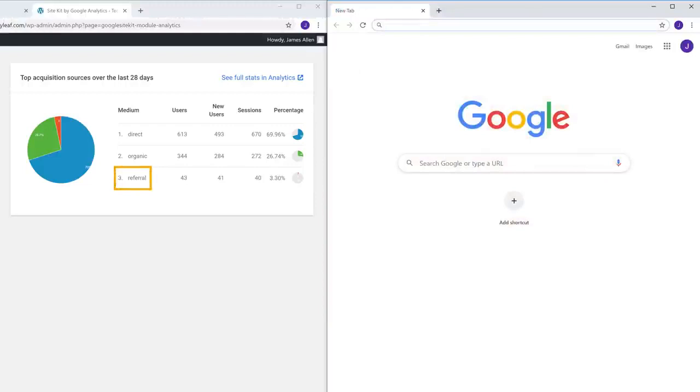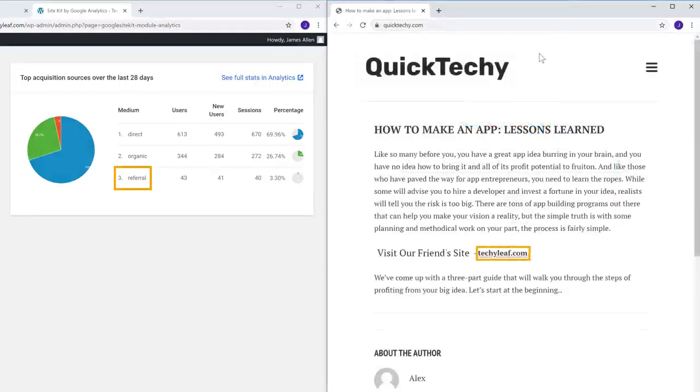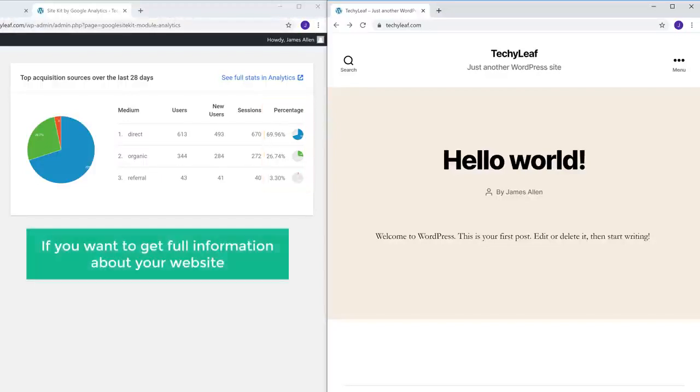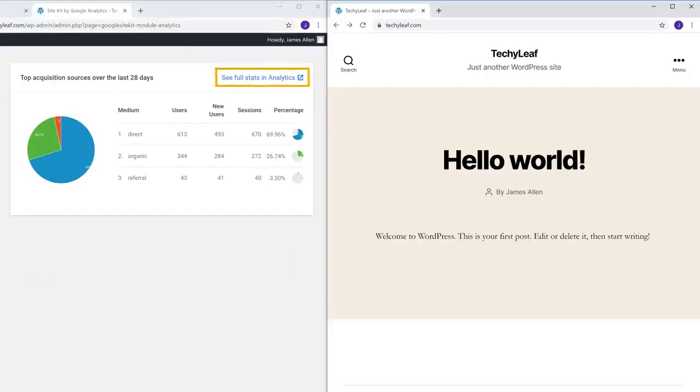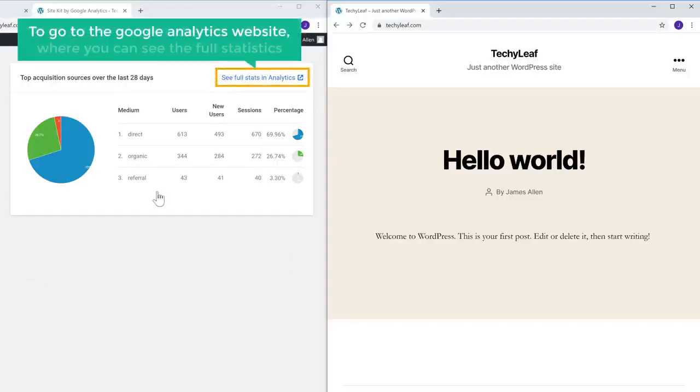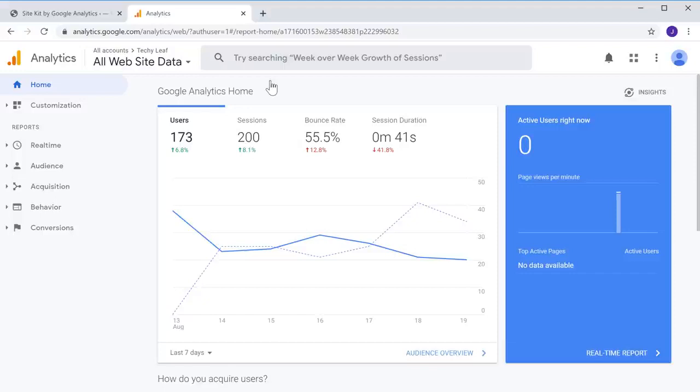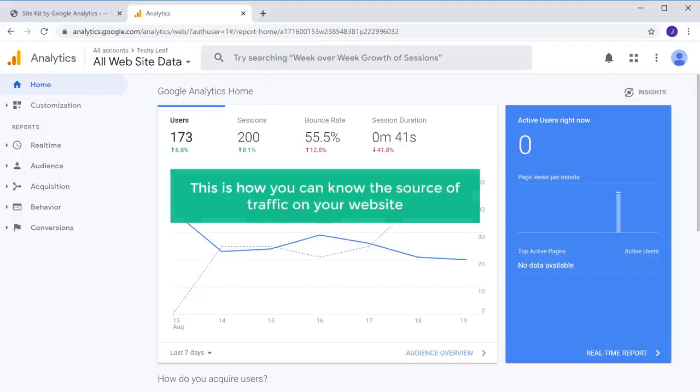and the last one is called referral. These are the users who came by clicking the link from another site. These are the 3 different sources of traffic. And here, you can see the percentage of each source. Now if you want to get full information about your website, you can click here to go to the Google Analytics website where you can see the full statistics. So this is how you can know the source of traffic on your website.